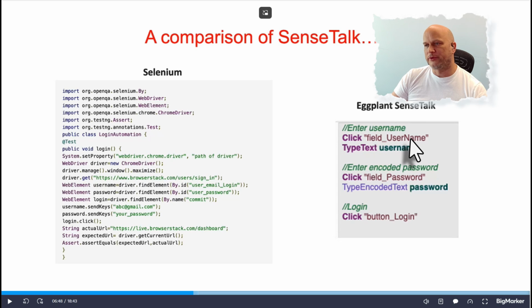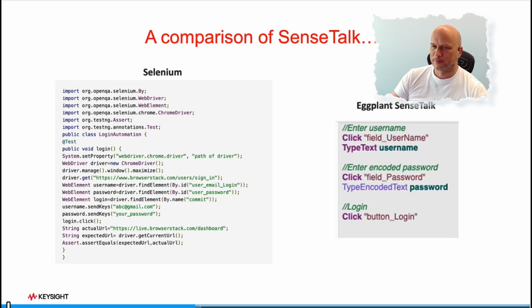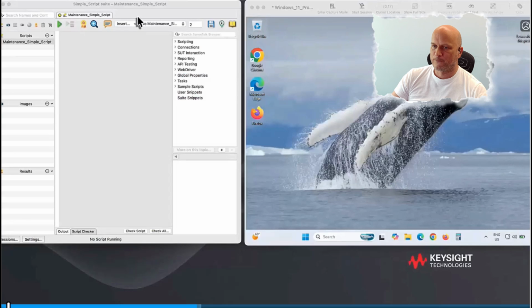I mean, click field username makes sense. Type text username, I understand that. Type encoded text, no idea. And I do have a development background. I guess if it says password afterwards, that's some kind of encrypted text or whatever, but plain English, don't know. Easier, which will in turn also allow script maintenance to be completed easier and faster as well.